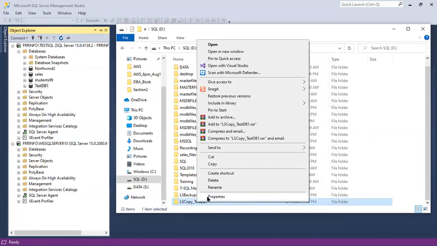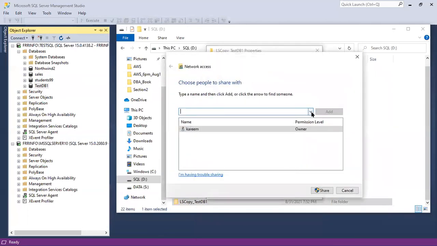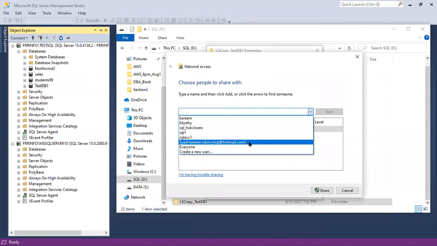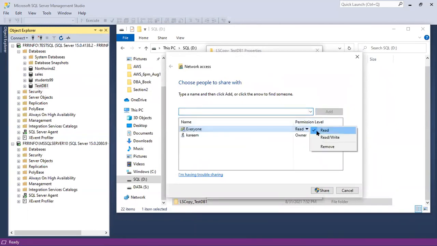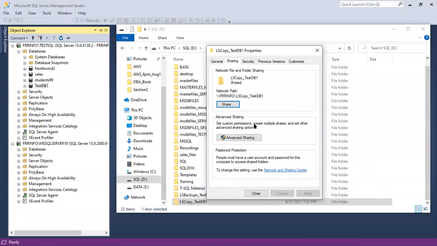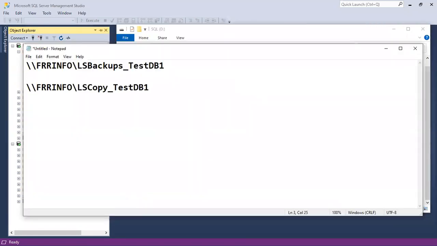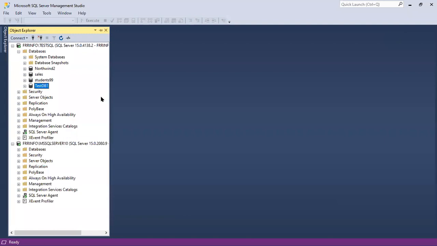Same things here. Right click, properties, share, share, read, write, share. Yeah, same things here. Copy this folder path. Copy this here. Yes, check here, our two folders are ready, two instances are ready, our database is also ready. Now we can start log shipping configuration.